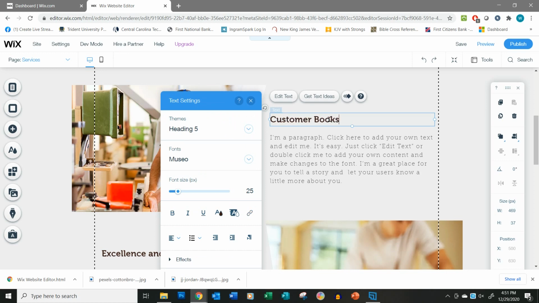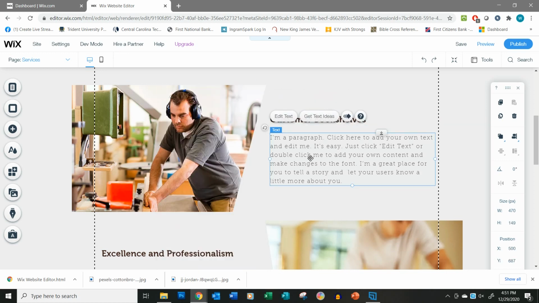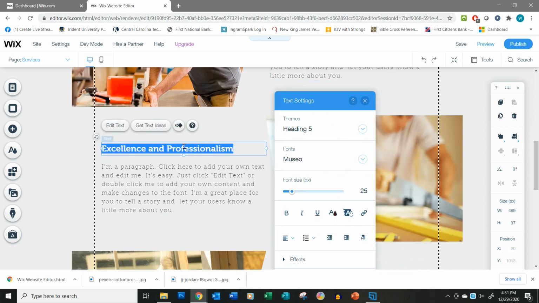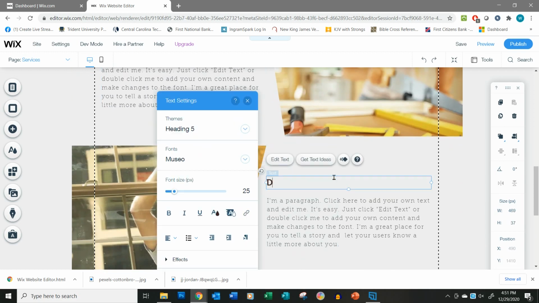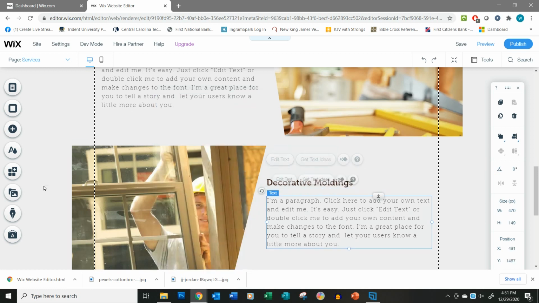Custom bookshelves. And remember, yours will be different than mine. But this is just tables and chairs. This is just an example to help you get yours going. Decorative moldings. Okay. So there we've got the headings in.